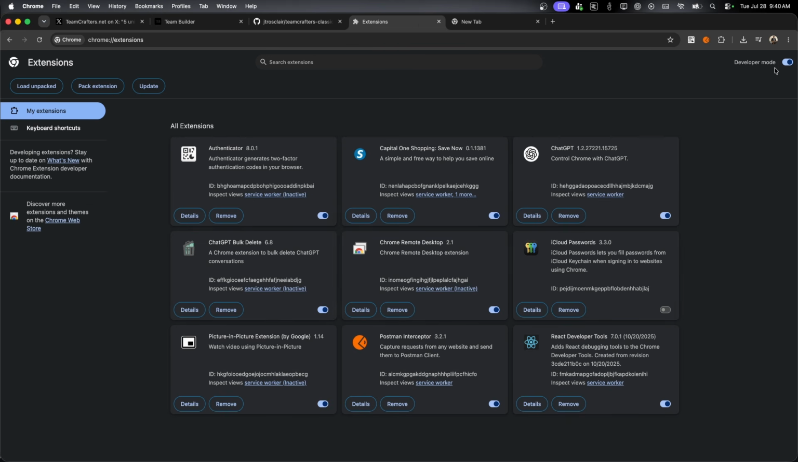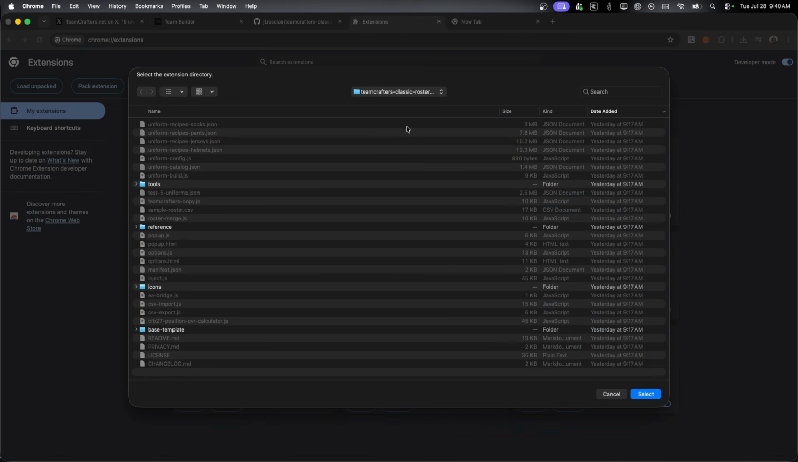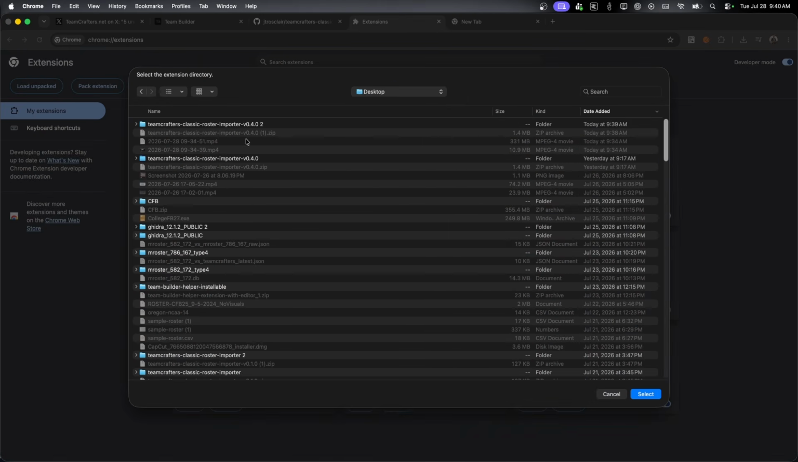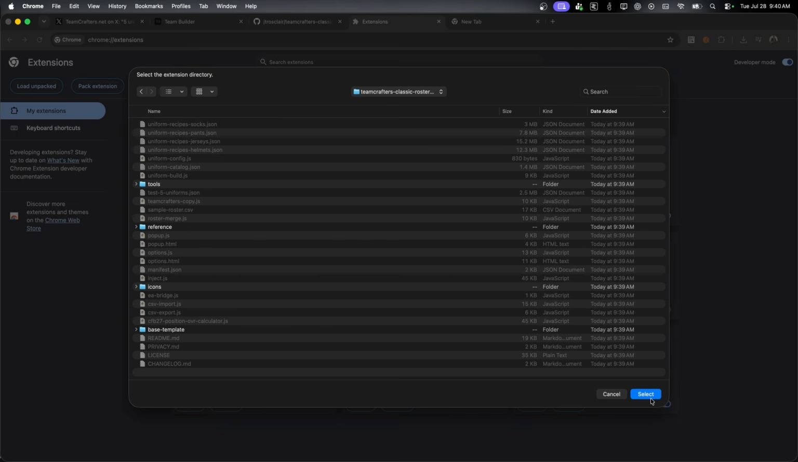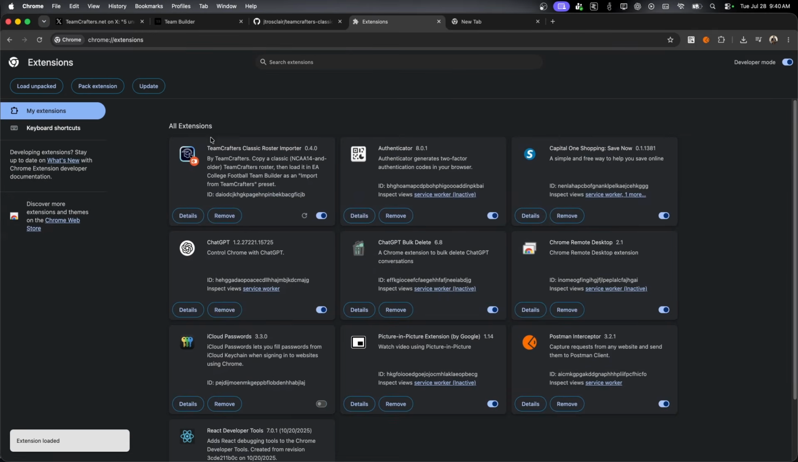Once you have developer mode enabled, you can go to load unpacked. I'm on a Mac, but it's no different for Windows. You go to where you have your unzipped folder, and here's my Team Crafters Classic Roster Importer. You're going to click in here and select the folder. There's no file you have to select. You just have to get in the folder and select it.